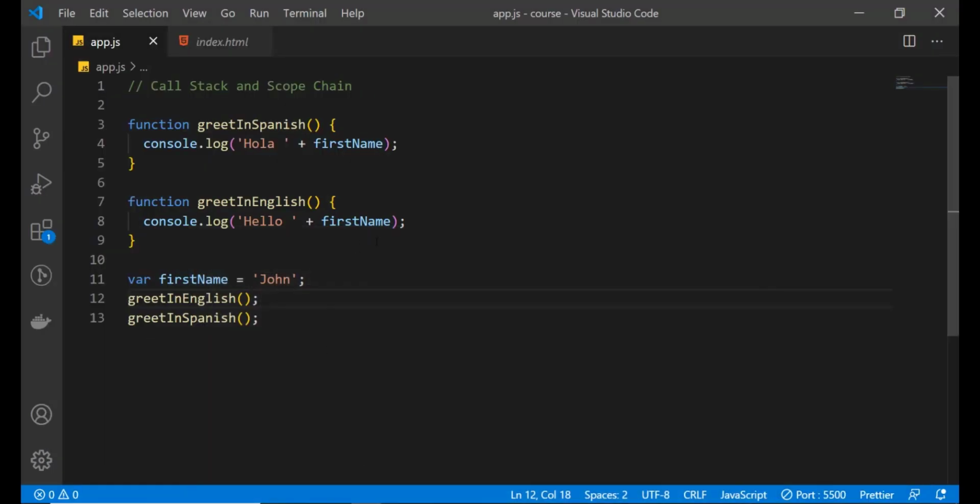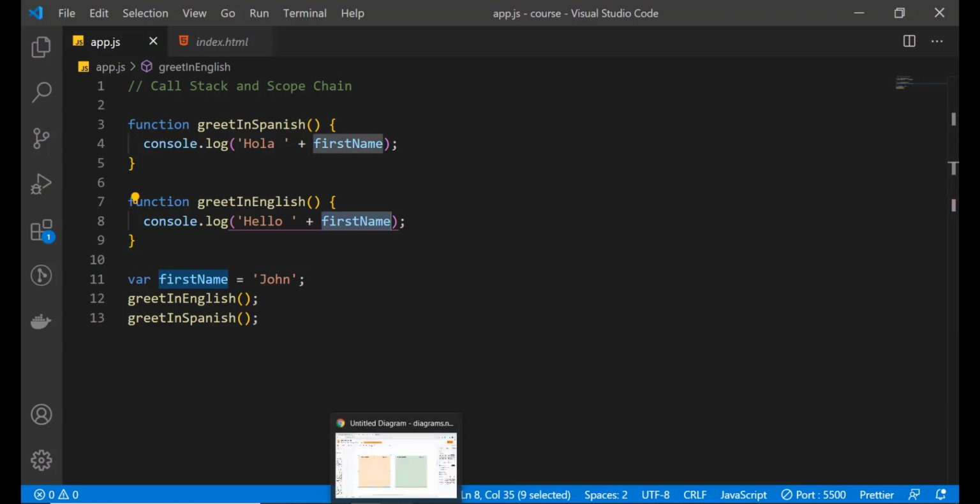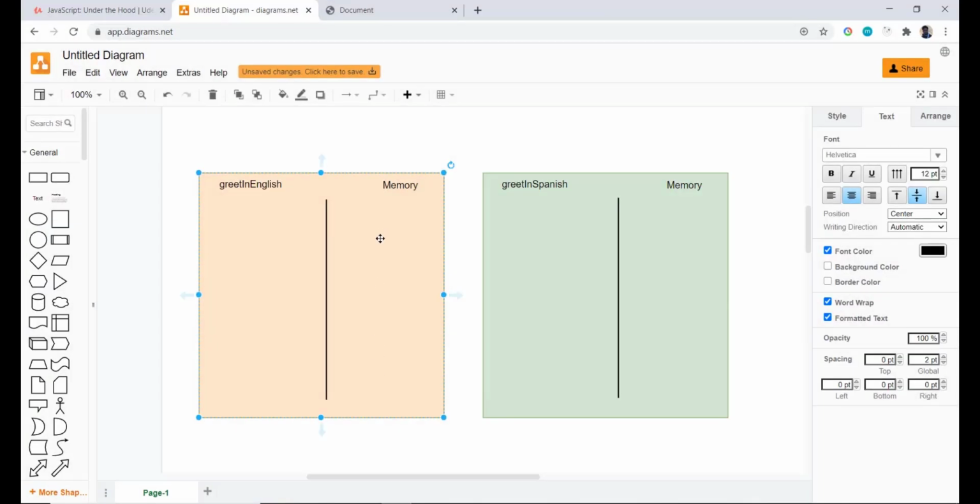If we look at this function, we have nothing but a single line of code. So in the creation phase, nothing is going to be assigned in memory. But now let's look at the interesting part, the code execution part. When we get to this line, it wants to print hello and the value of first name. At the start, first of all, it's going to look inside its own memory. Does it find first name here? It does not. So where will it go?